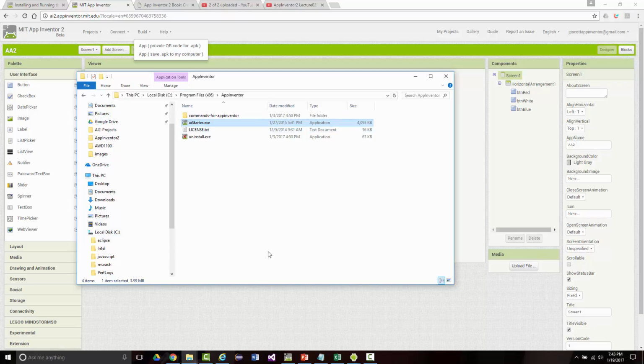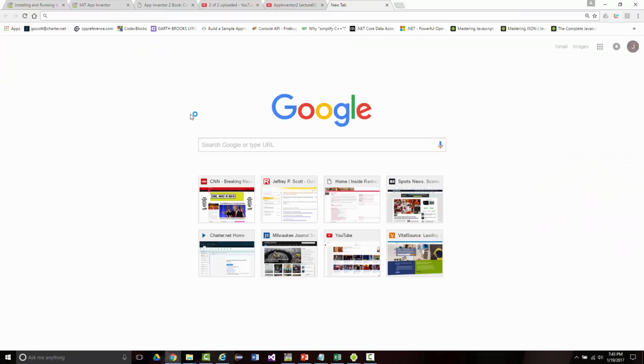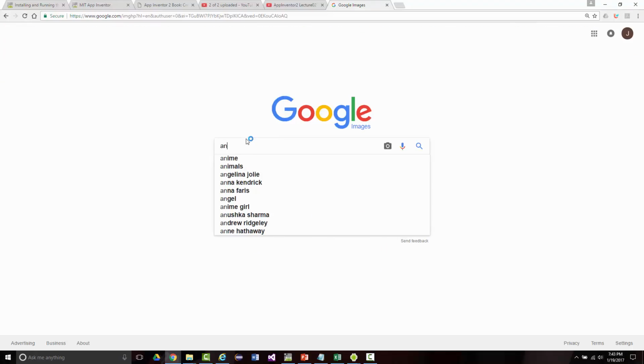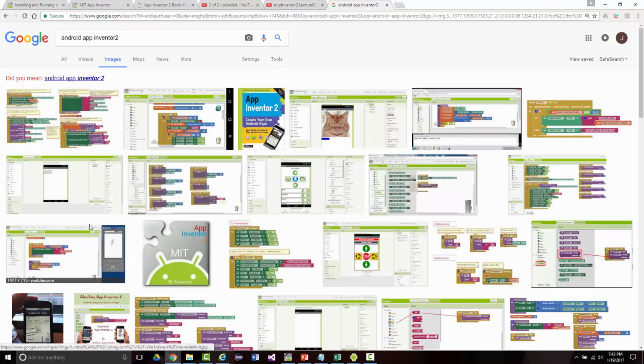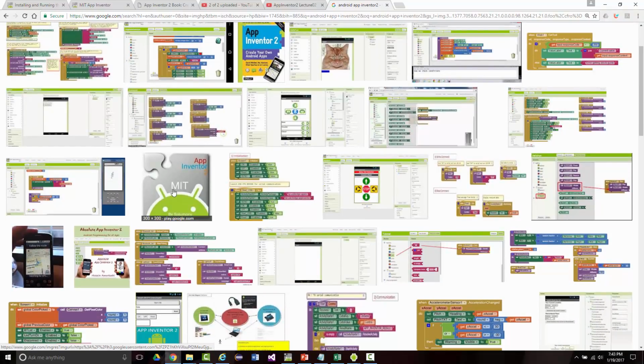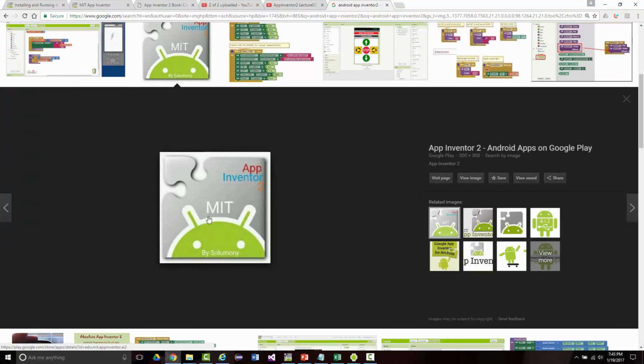And I think either that one or the one that's down here, so if I go into here and I go to Google Images and I type in Android. In fact, let's try AppInventor. I haven't even done this. Inventor2. All right. It's going to look like this right here. I believe that's what it's going to look like. Something like that.